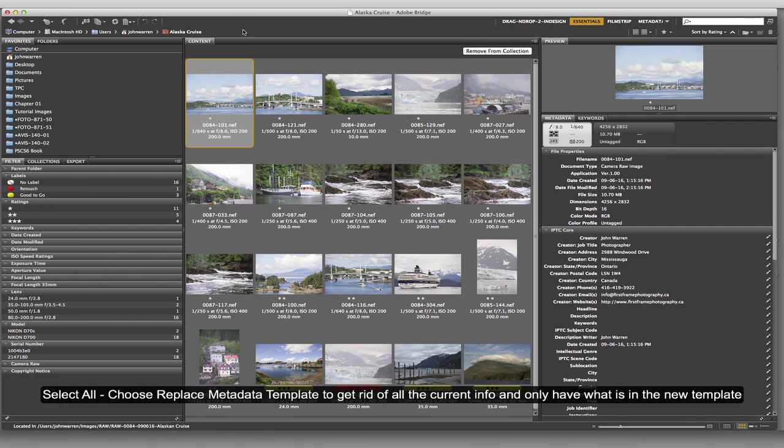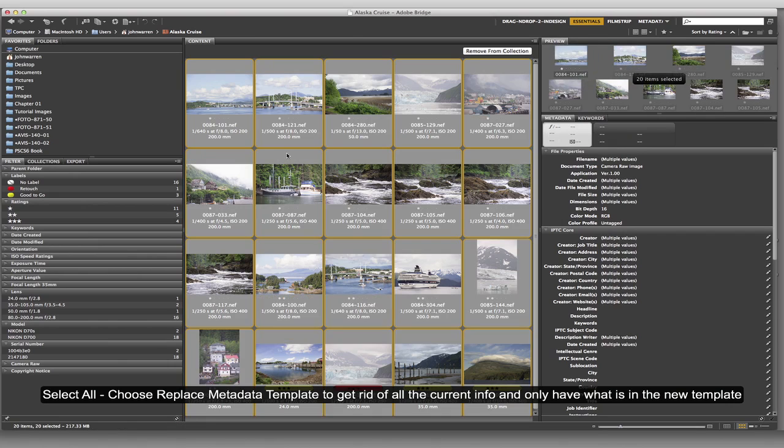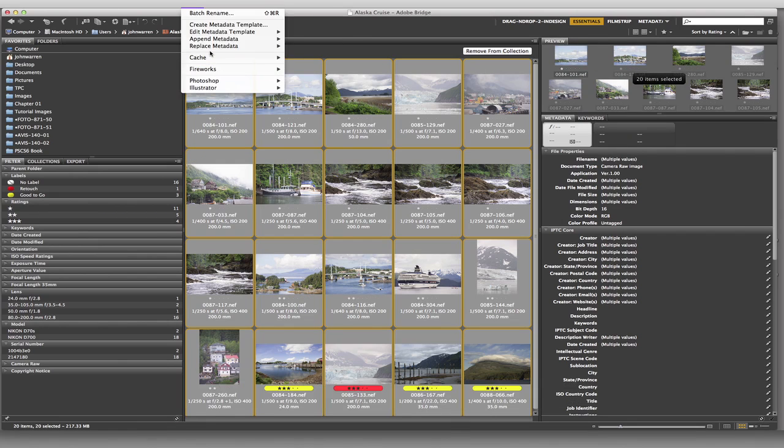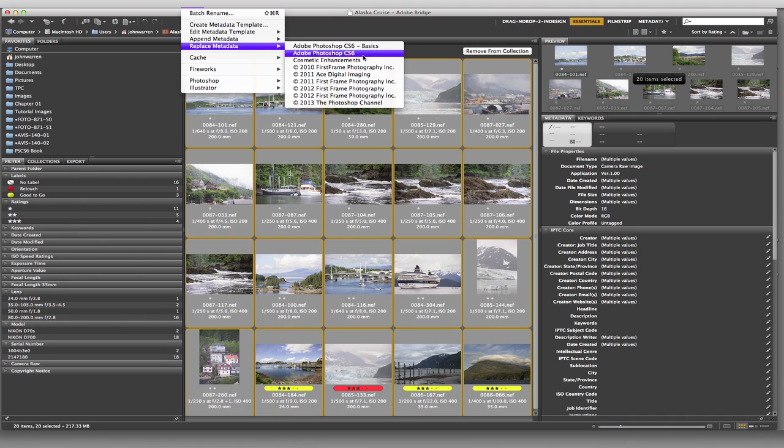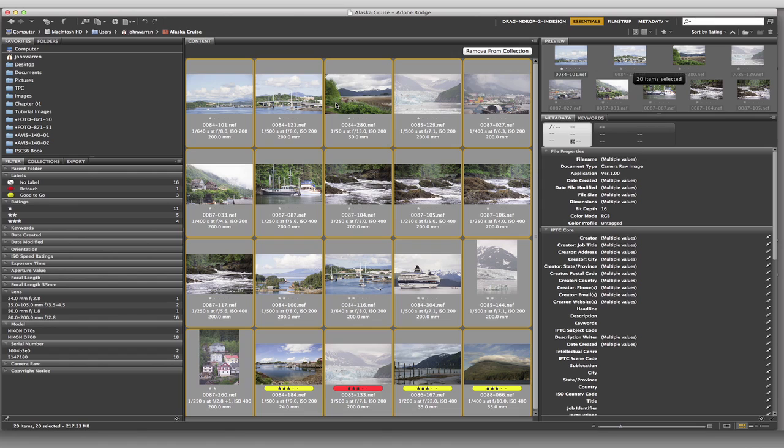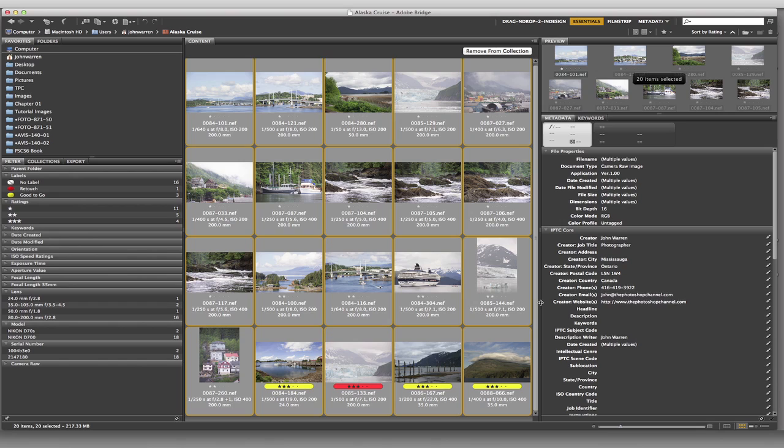All right, now what I'm going to do is select all of these, and I'm going to go into Replace, and I'm going to choose the Photoshop channel 2013. I'm going to replace all the metadata inside these images with the information that's in there. Down the bottom you can see that the thing is processing and thinking, and if we come in here and check, we can see that we have all of that generic information sitting in there. That's absolutely perfect.